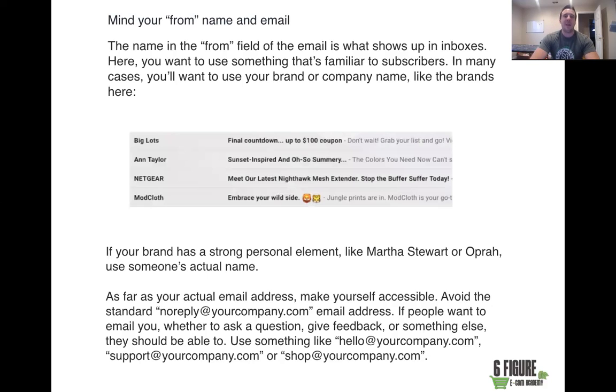So mind your from name and email. The name in the from field of the email is what shows up in inboxes. So you want to use something that's familiar to subscribers, okay? In many cases, you'll want to use your brand or company name like the brands you see here. So you see Big Lots and Taylor, Netgear, ModCloth. So just have it show your actual company name, all right? Unless you have a very strong personal element like, say, Martha Stewart, Oprah, then you can use the actual name, okay?